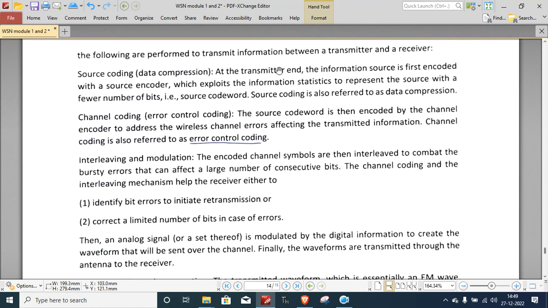The following are performed to transmit information between a transmitter and a receiver. Source encoder or data compression. At the transmitter, the information source is first encoded with the source encoder, which exploits the information statistics to represent the source with a fewer number of bits, that is the source code word. Source coding is referred to as data compression. Channel encoding, error control coding.